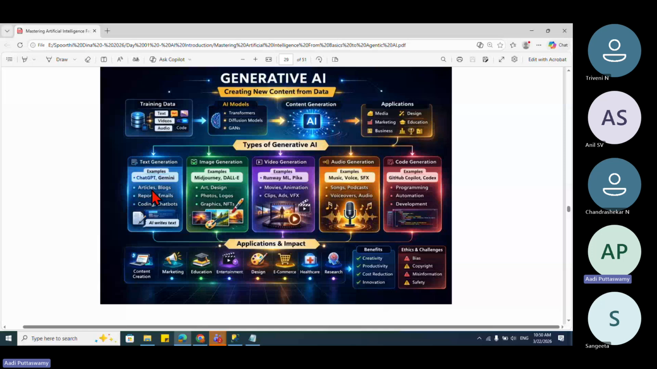We have ChatGPT and Gemini, where I can prepare articles, blogs, reports, emails, coding, chatbots, that is, in the format of text. In image, we have art, design, infographics. It can be photos, it can be logos. So many things we can do. In video generation, we can generate movies, animations, clips, ads, visual effects. And in audio generation, we can generate songs, podcasts, and voiceovers. So many things we can actually do.